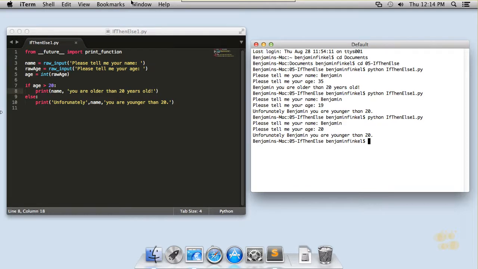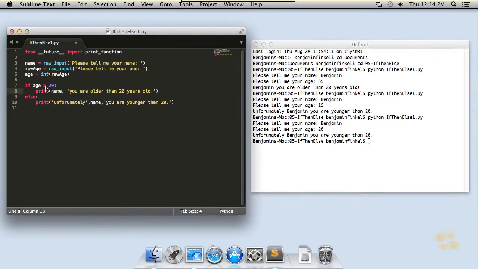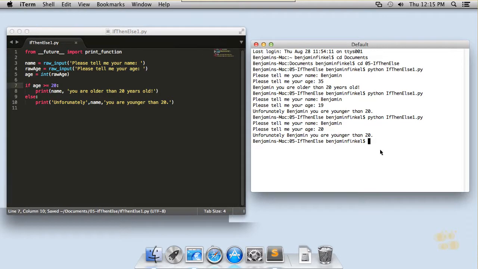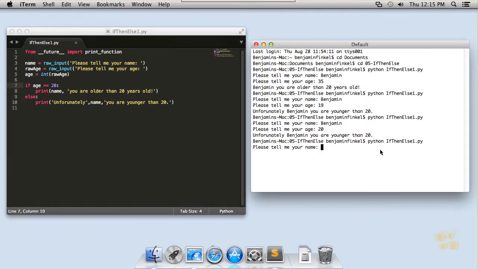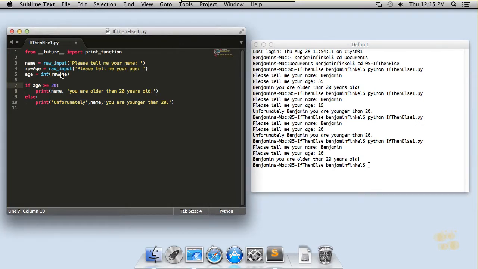So we need to use a slightly different comparator in our expression up here. It's going to be greater than or equal to. And that's what that operator means, greater than or equal to 20. If I go ahead and do that, save it, rerun it, and type in my name, and my age is 20. Now 20 is not greater than, but it is equal to, and so it says, hey, you are older than 20 years old. I should probably also change that text to say you are at least 20 years old. Would make sense. And we can use any of the operators in here in between our two operands in this expression. We can say if age is not equal to 20.